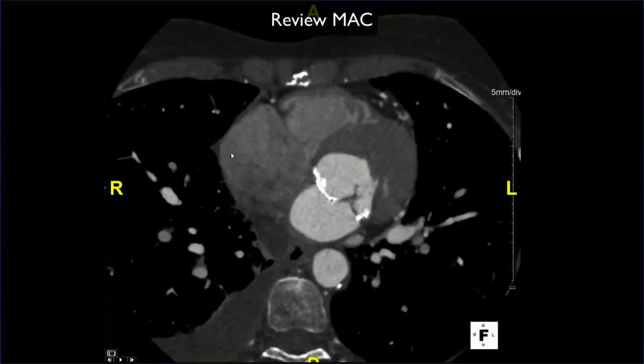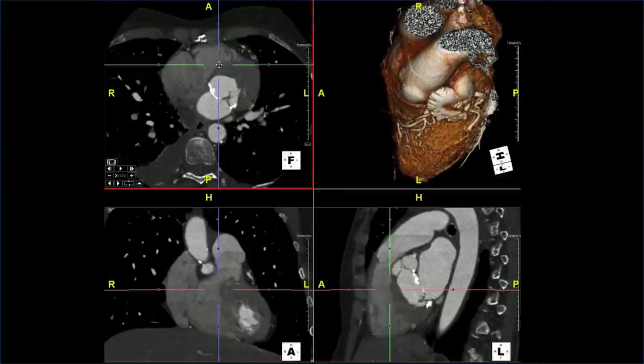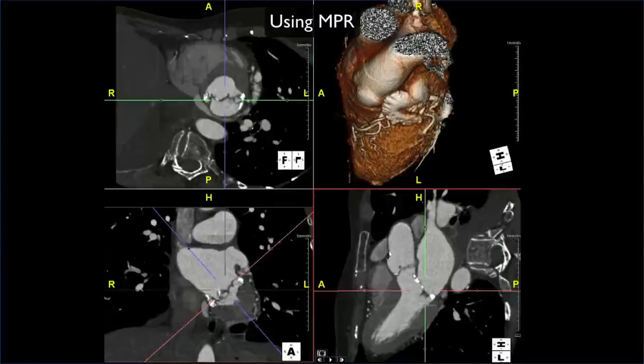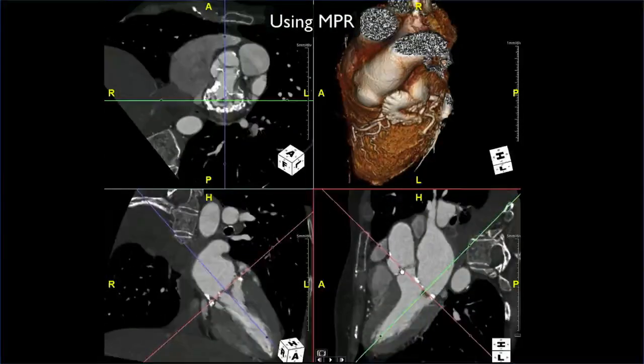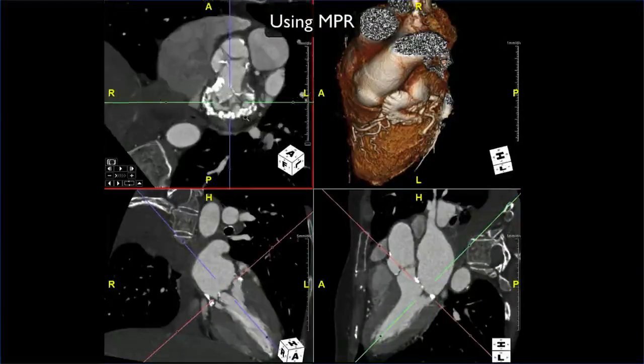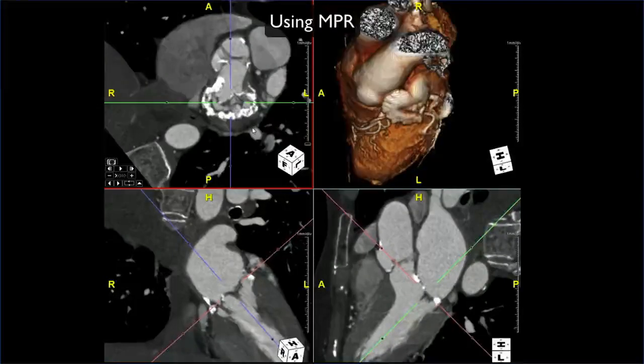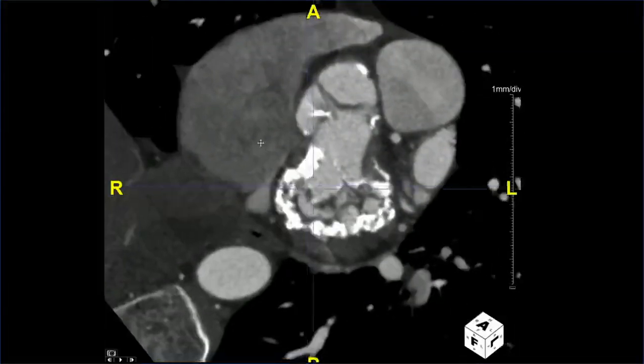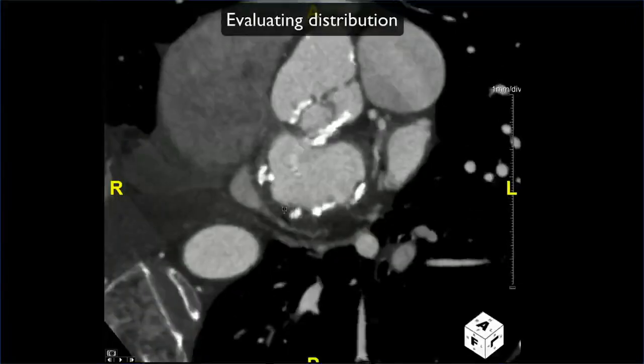So what I'm doing here is just reviewing the mitral valve annulus calcification overall before I do a more detailed evaluation using our standard CT tools, which is multiplanar reformatted imaging. Now what I do is our standard approach. I place our crosshairs across the mitral valve annulus so I can bring out the mitral valve annulus calcification in its entirety.